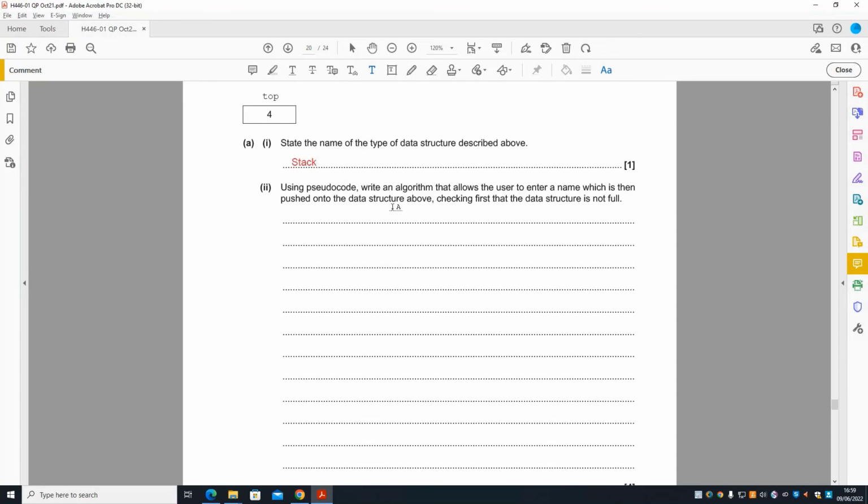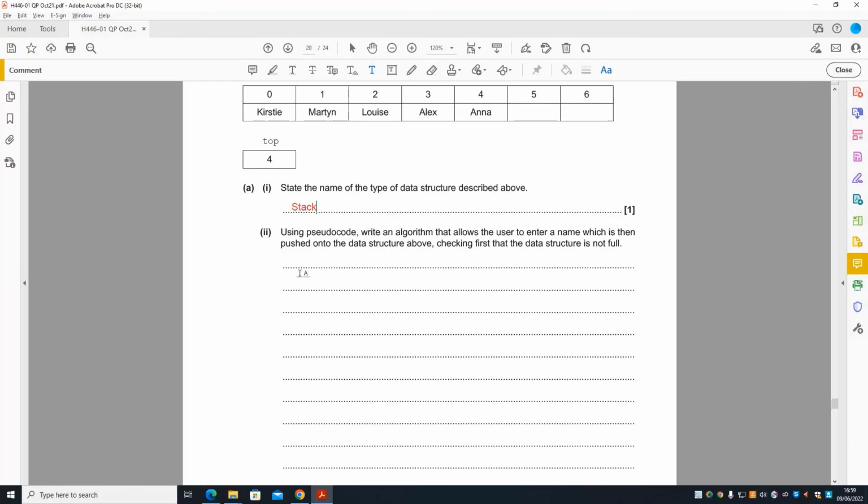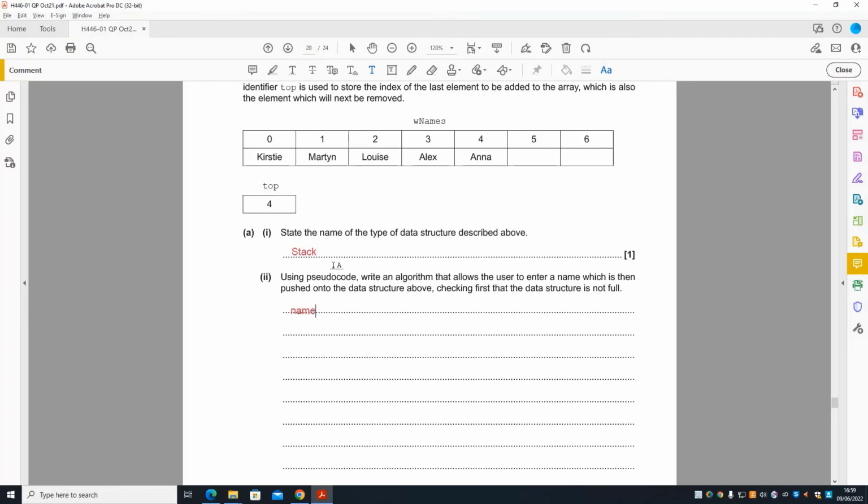Part 2. Using pseudocode, write an algorithm that allows the user to enter a name which is then pushed onto the data structure above, checking first that the data structure is not full. Okay, so first of all we need to get them to enter a name. It's quite straightforward. Name equals input, enter a name. Good. Enter a name which is then pushed onto the data stack above, checking if the data structure is full or not. So we need to check if it's full first of all.